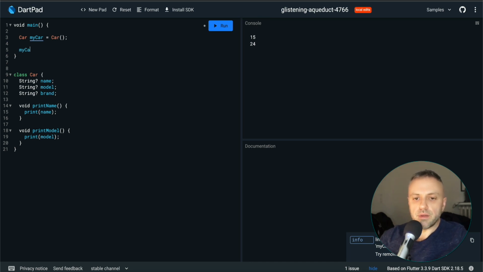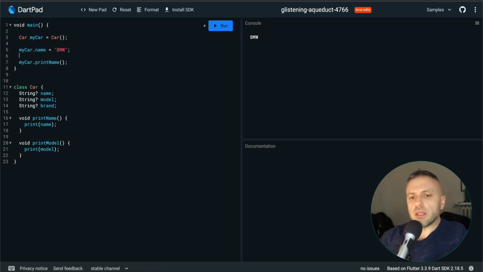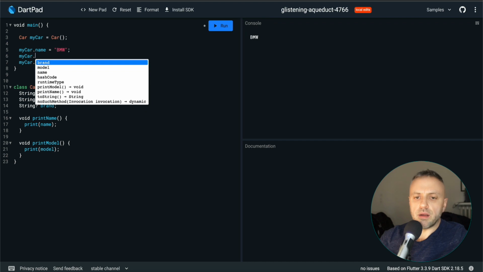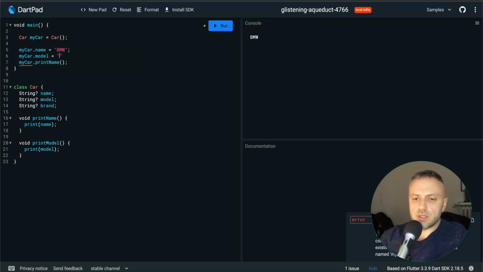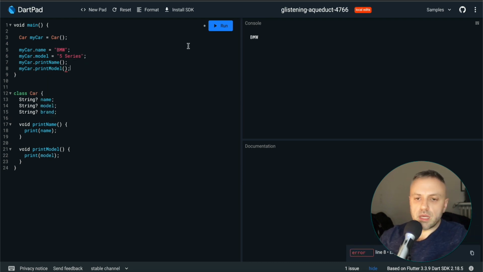And I can actually do myCar.name = whatever, BMW. And then I can do something like myCar.printName. Okay, and that's going to print BMW. So if I run that, hopefully that's going to print BMW. Okay, now as you can see, BMW is over there. I can also assign a model, so I can say myCar.model, and I can say, well, this is 5 series. Okay, and then I can do myCar.printModel. And that's going to print BMW followed by 5 series.